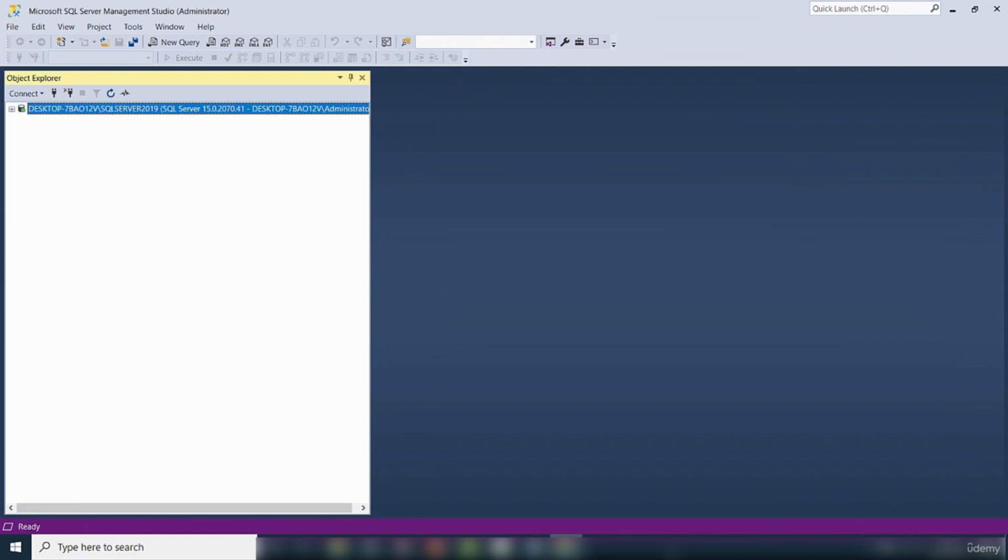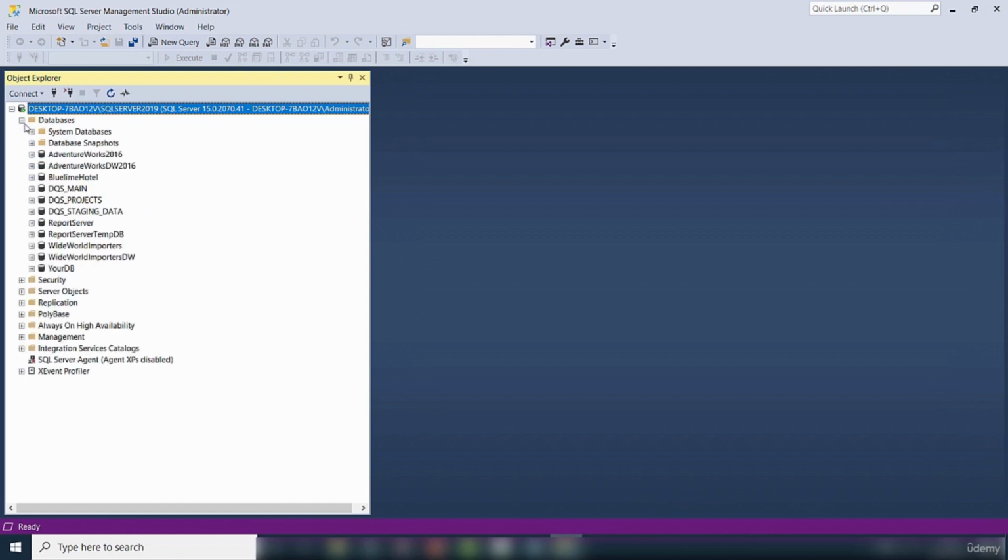To verify that your SQL Server connection succeeded, just expand and explore the objects inside the Object Explorer. So I'm just going to click on the plus sign and that will expand. So if I want to see the databases I have, I click on the plus next to the databases. So the fact that I can see all these objects indicates that my connection to the server was successful.